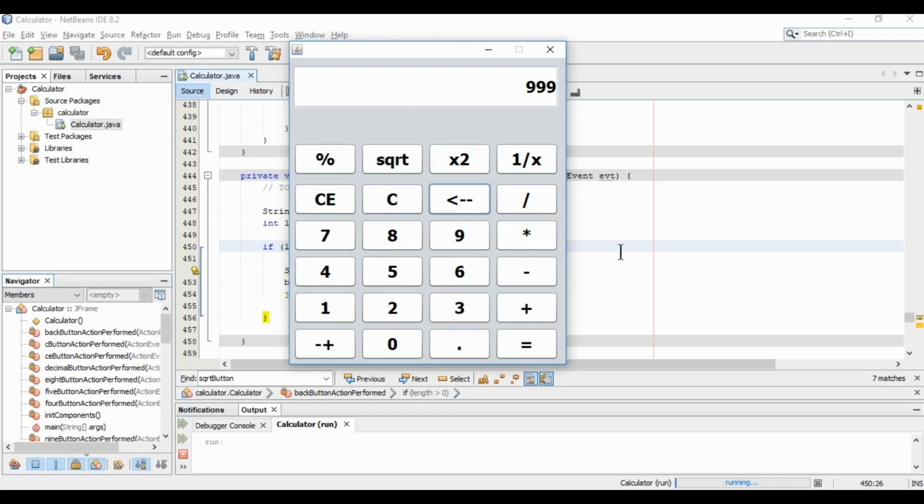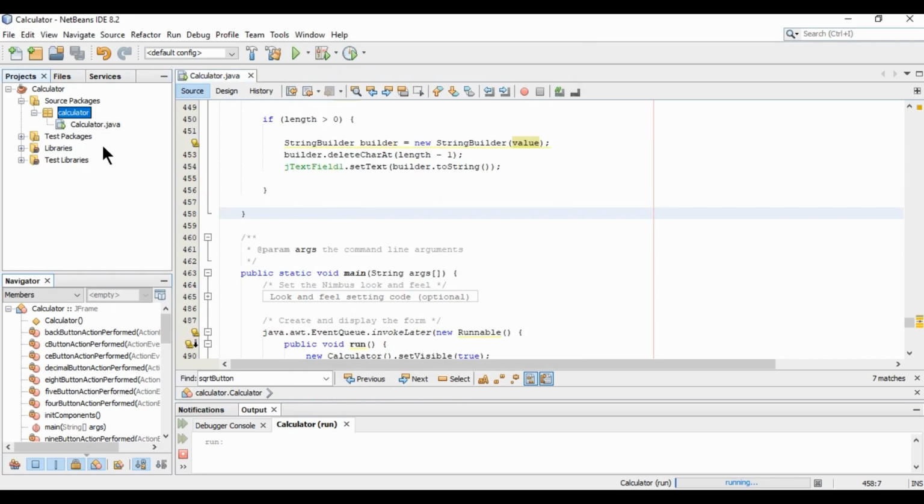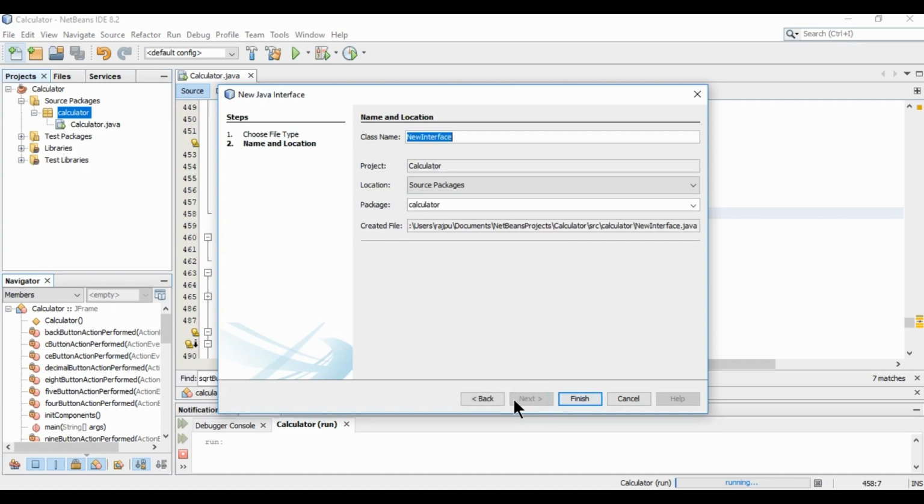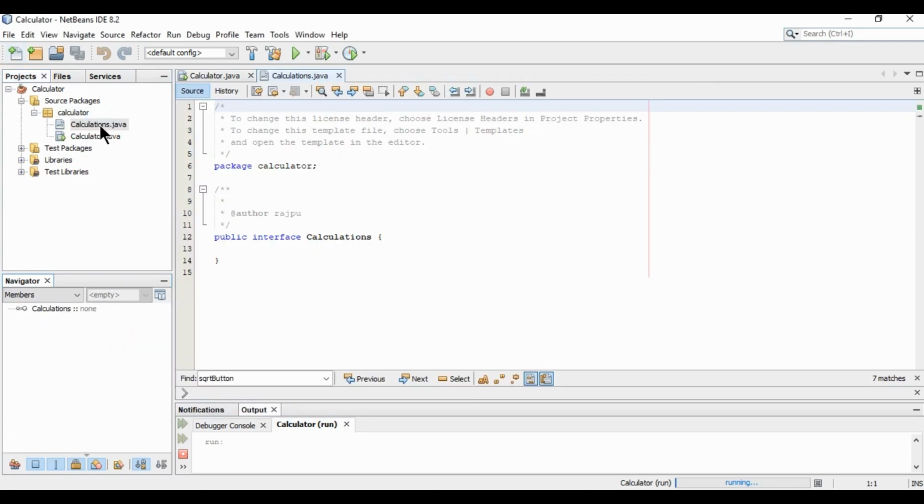Now, today we are going to learn how we can implement the logic of calculations for the plus, minus, divide, and other buttons like percentage and square root. For that, we need to have some methods. So for that, I'm going to create an interface. Here it is, Java interface. Clicking on next, I'm naming it calculations and hit finish. So we got the interface.